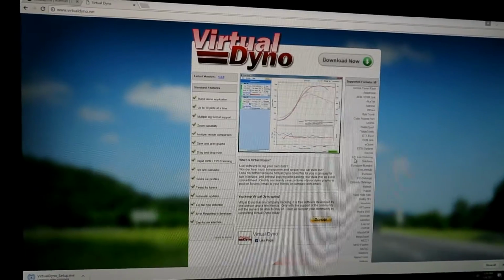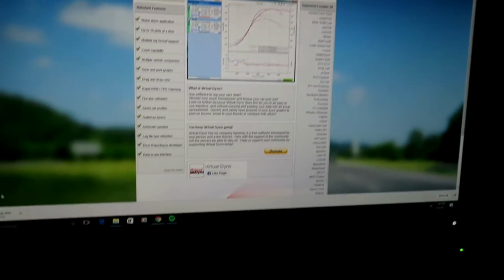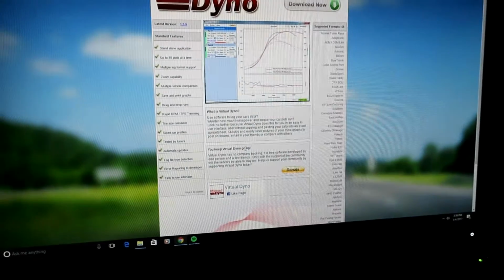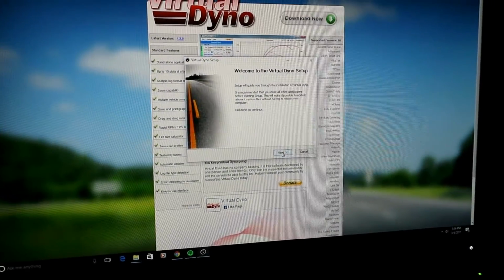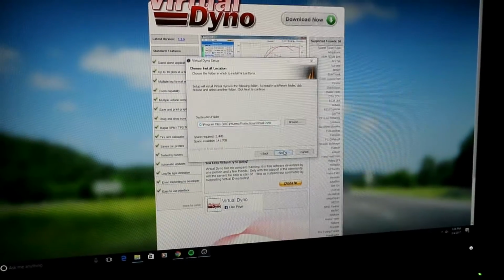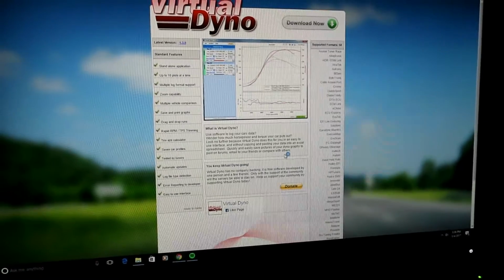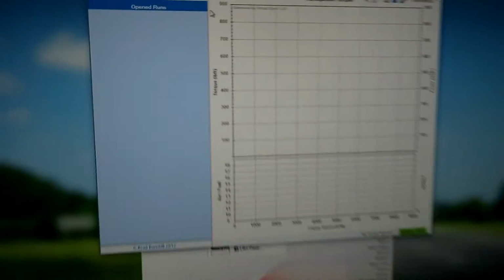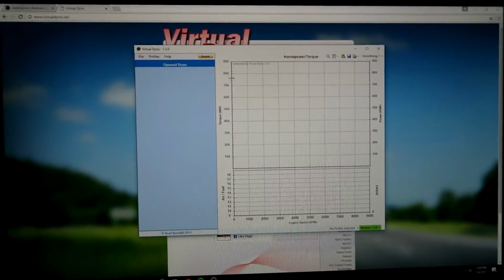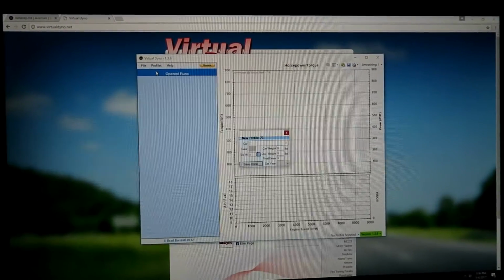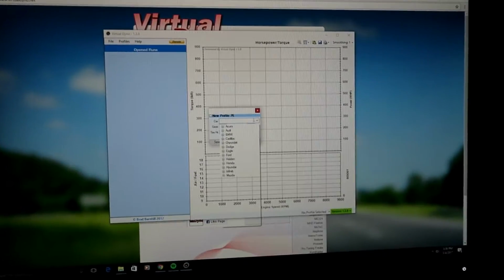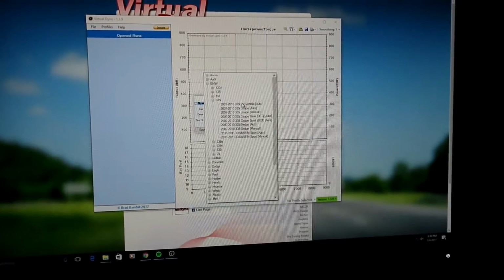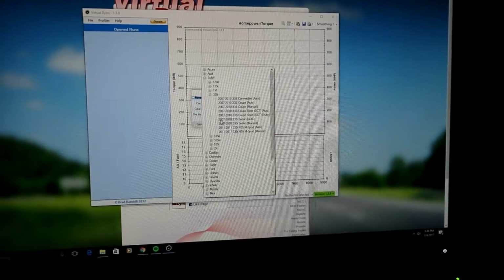So I went to this website, virtualdyno.net. I clicked download, and I'm going to set up the software now. Okay, so now we want to build ourselves a dyno profile. We got to add a profile. We want to add a BMW 335i, and it is a sedan auto.